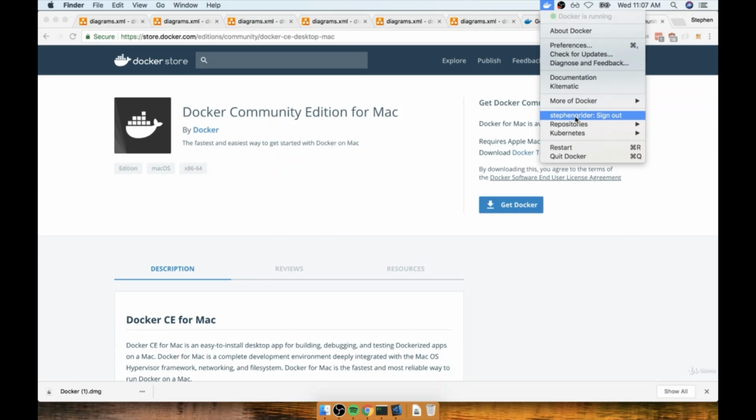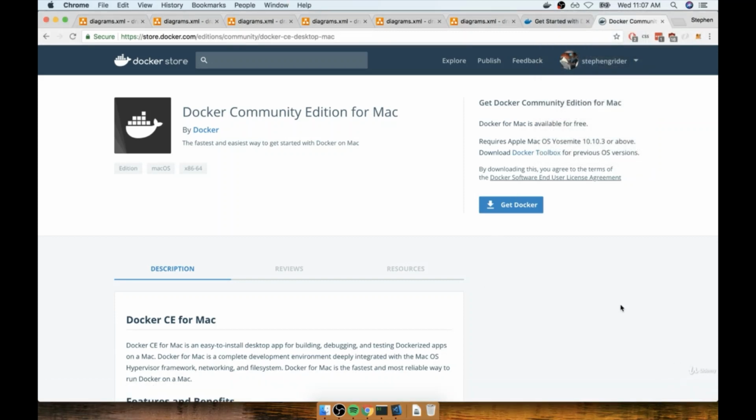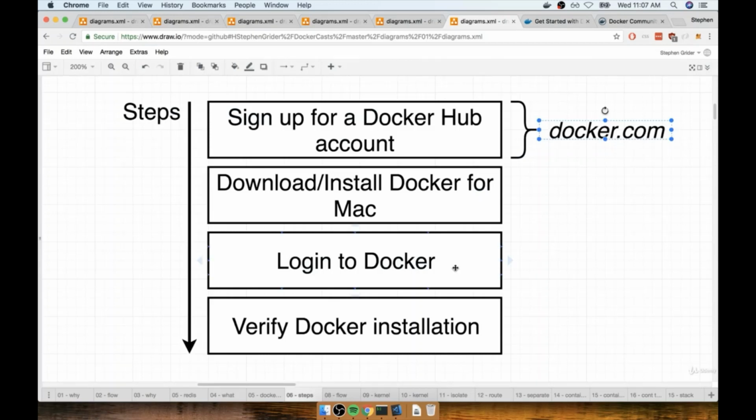When you click on that, it's going to pop open a little window where you're going to enter in your Docker ID. Remember, that's the username, not your email. So it's the Docker ID and your password. Now, once you do that, the very last thing that we need to do is make sure that we can verify that everything was set up correctly.